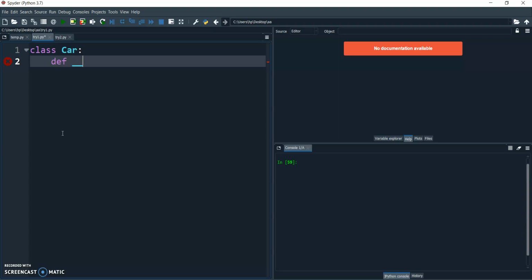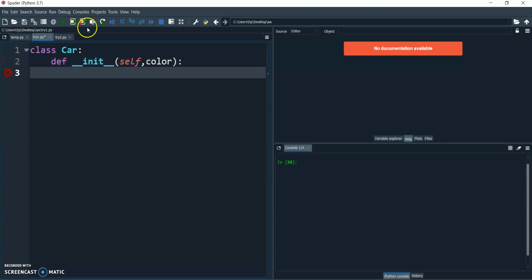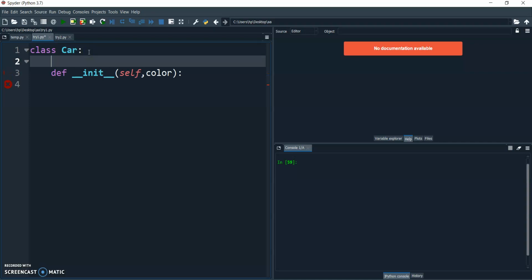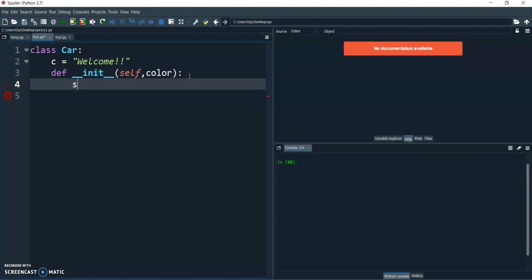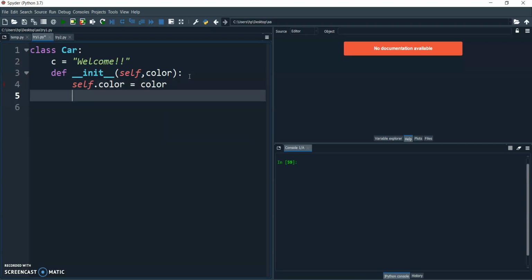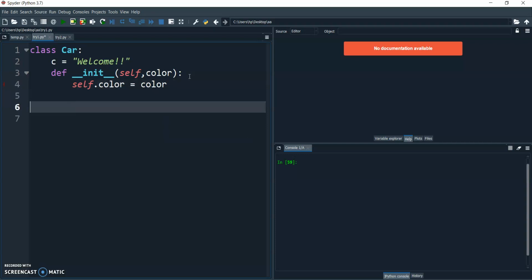So def __init__(self), and I'm having just one parameter, which is color. Along with that, let me make one class variable as well, so that you don't have any confusion. Let the class variable C say welcome. I'll write over here self.color = color. Now this is a simple class in which I just have one public variable, which is color.